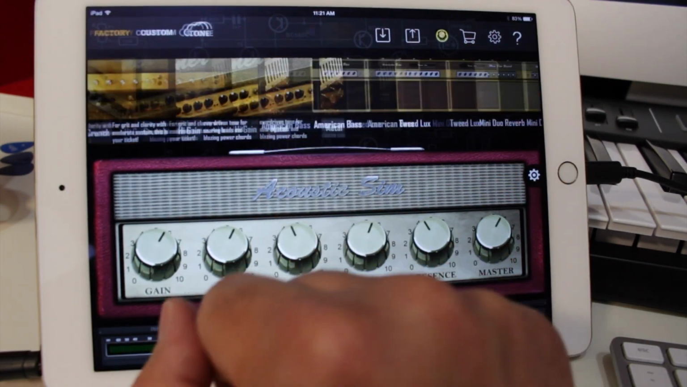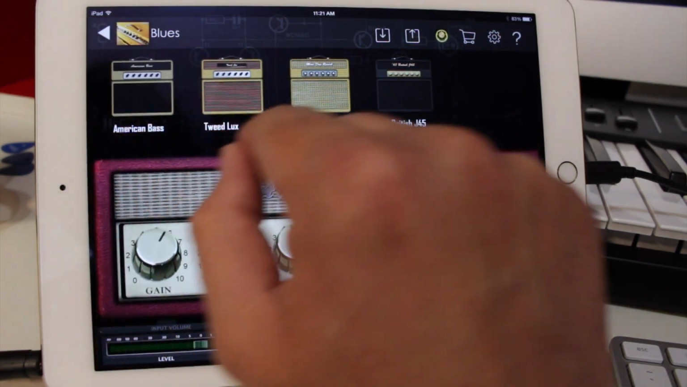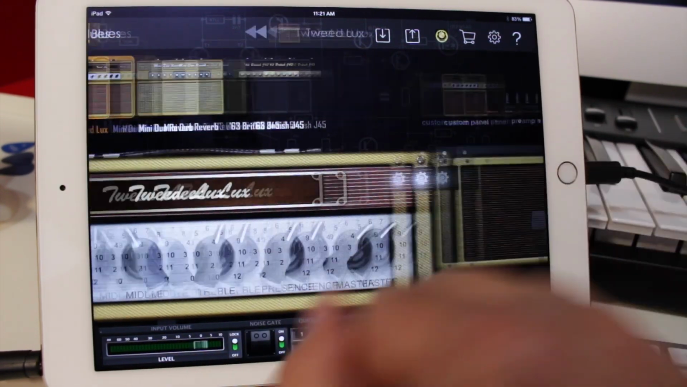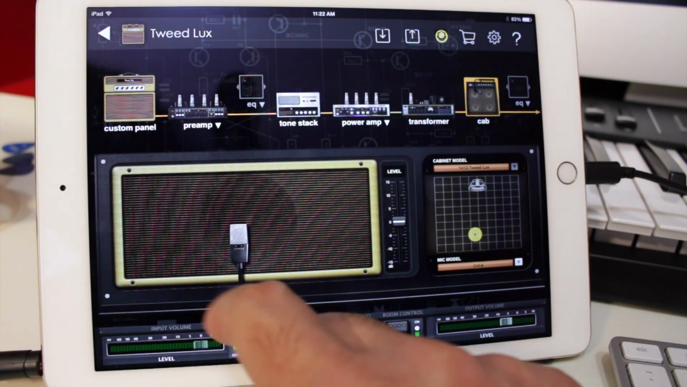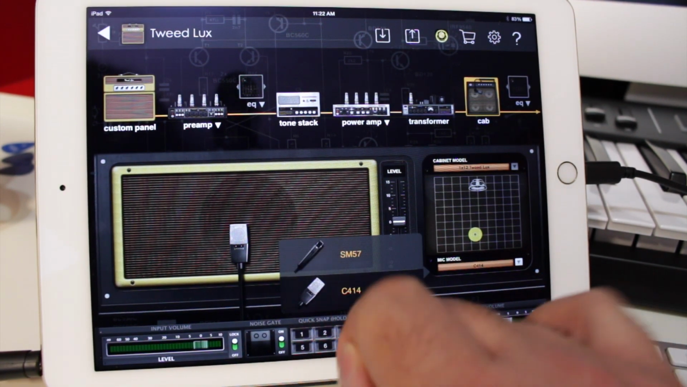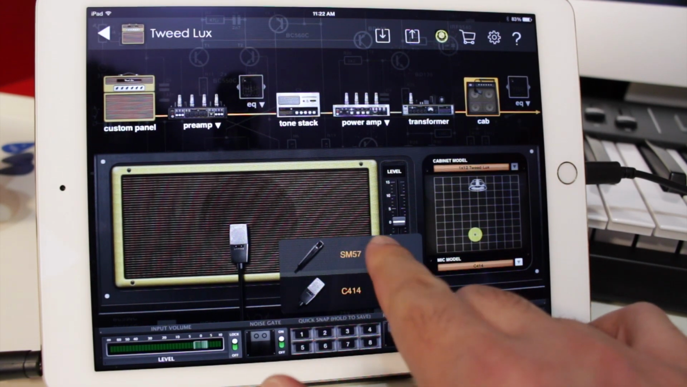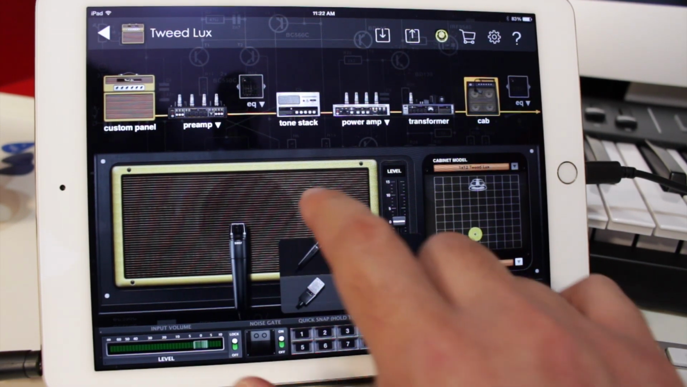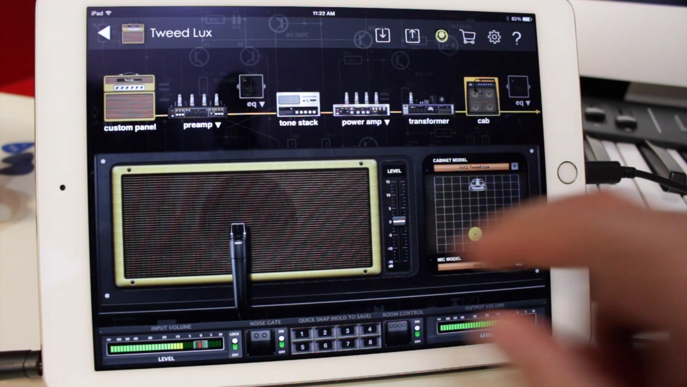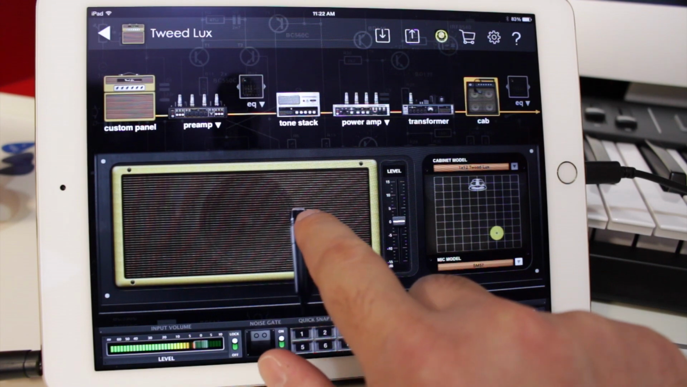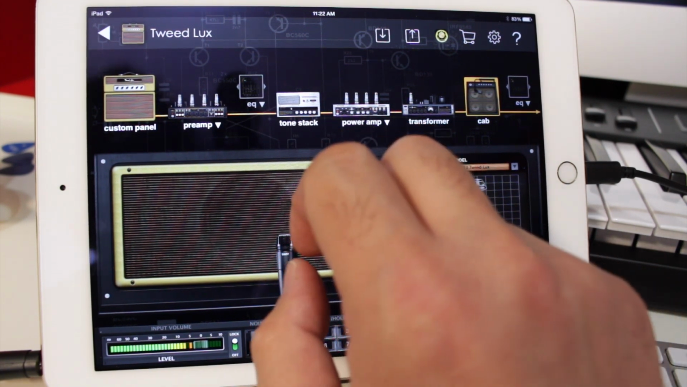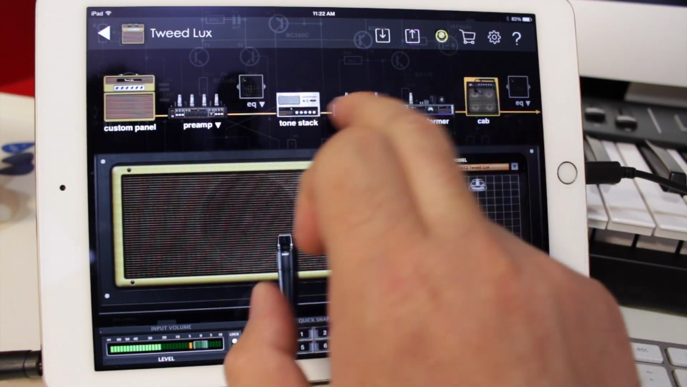I'm going to use an American Tweed Lux right here. And I'm going to tweak this amp. I'm going to tweak it by changing the microphone. The mic model right now is C414. I'm going to change it to an SM57. I'm going to change the positioning. Put it a little outside of the cone. I can change anything really.